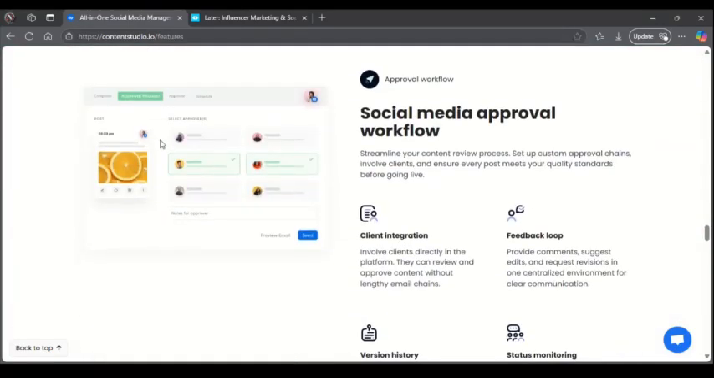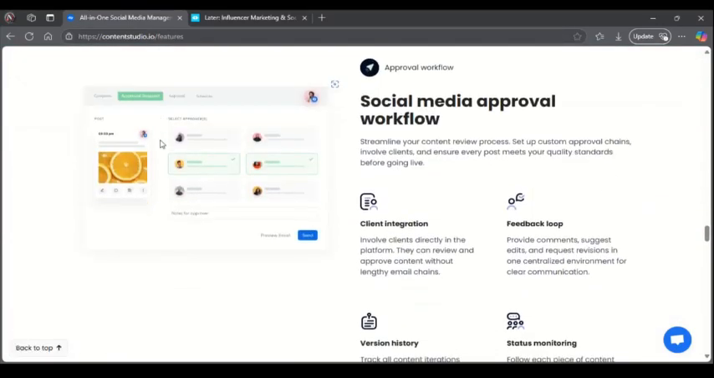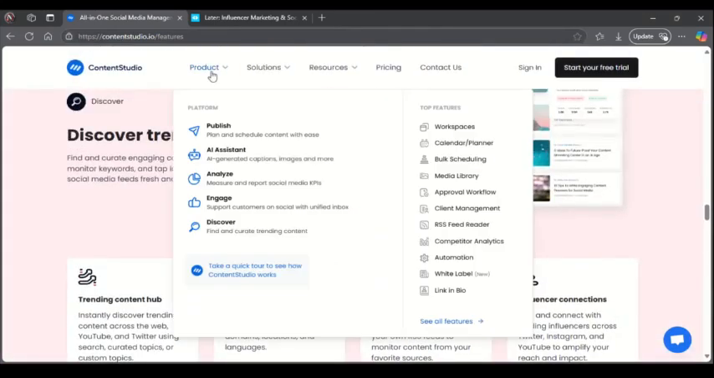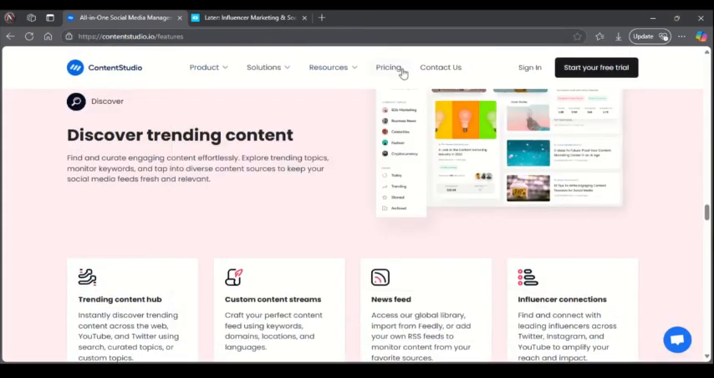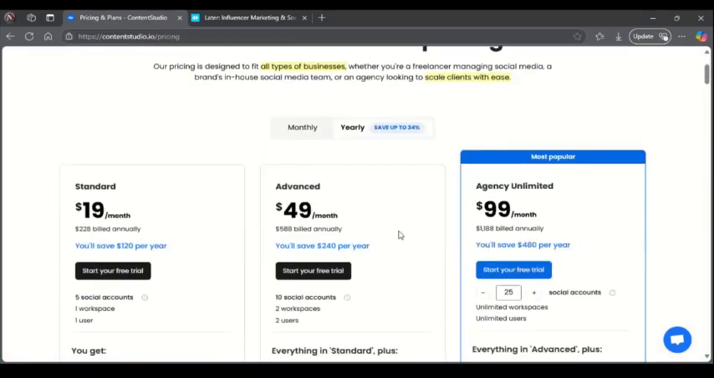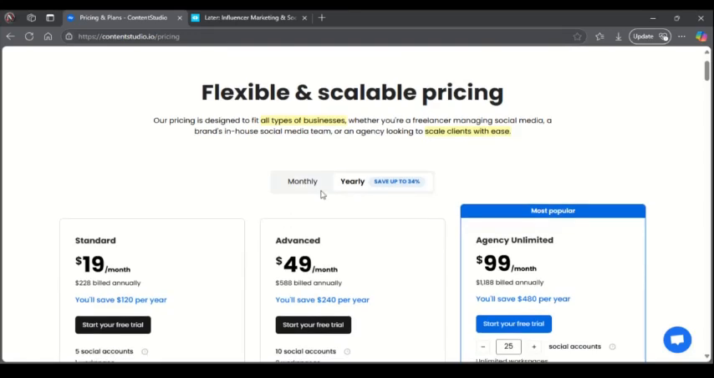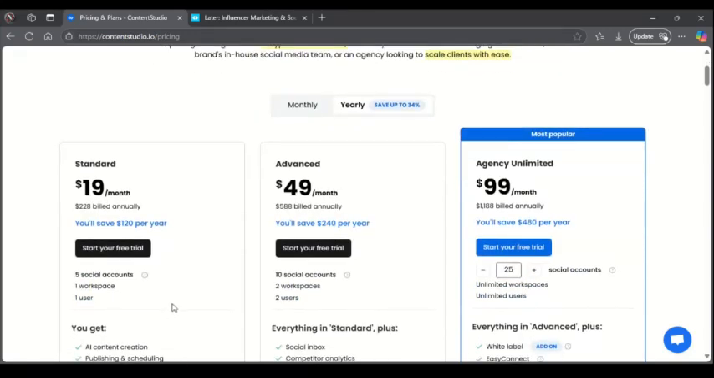So this makes it easier for you and also gets you approved. So let's check the pricing plan for this website to see if they are affordable. There's no free trial on this website. It has flexible and scalable pricing, starting from standard to advanced, then to agency unlimited.